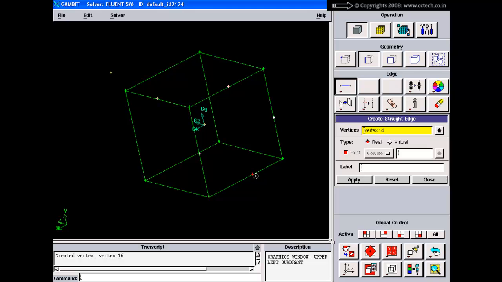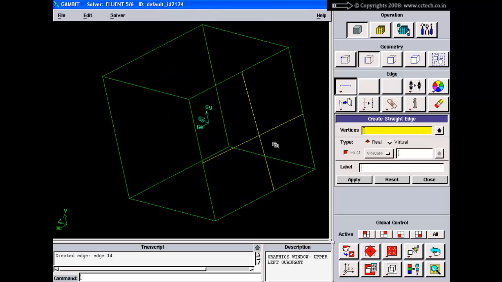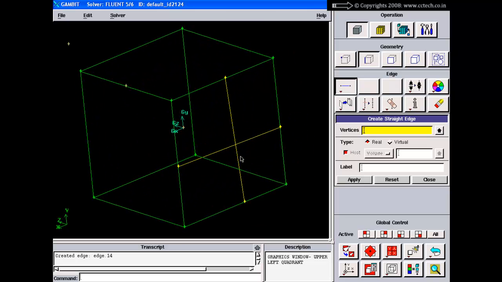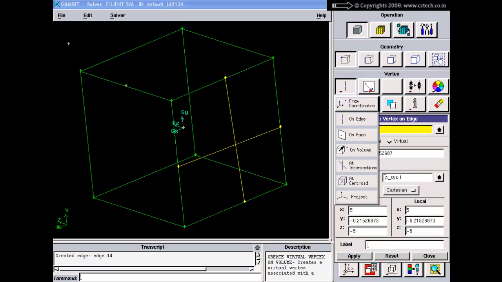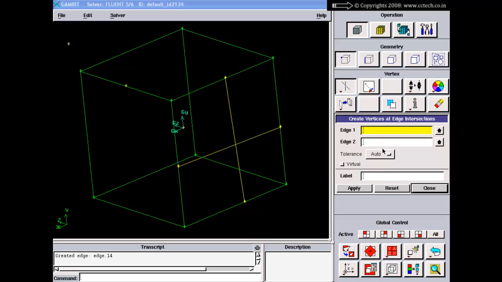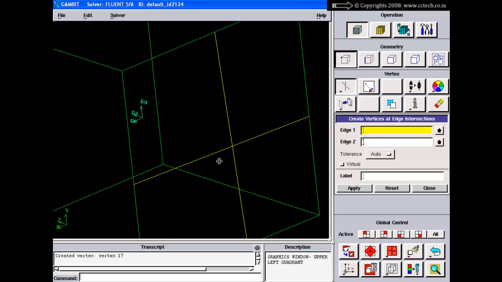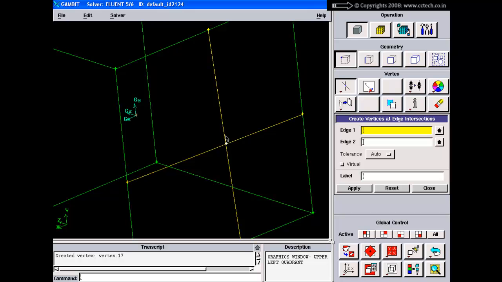Let's say this vertex and this vertex make one edge, and this vertex and this vertex make another edge. So this is nothing but create vertex. These are the two edges which are intersecting at this point. Now if I say create vertex at the intersection, it will ask you for edge 1 and edge 2. So I will select edge 1, and say this is edge 1, this is edge 2. It will create a vertex at the intersection. If you see, you got the vertex at the intersection.